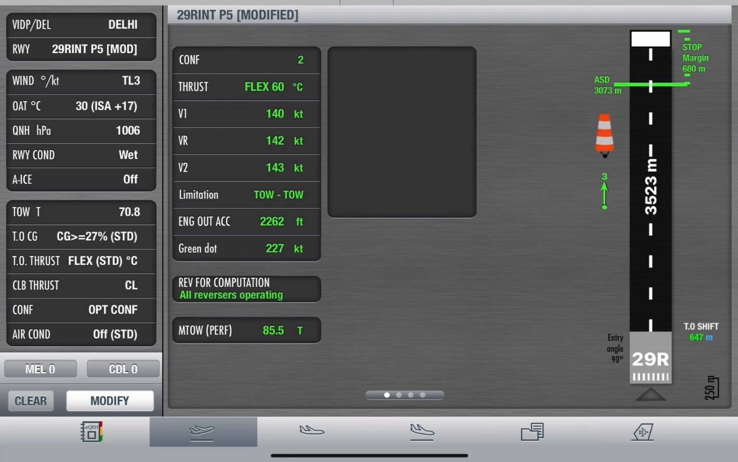Now, coming back to the last point I wanted to discuss, which is the stop margin, which is 680 meters in this case, with an accelerate stop distance of 3073 meters. Accelerate stop distance is where if you reject at V1, you're expected to stop. And you still have a margin of 680 meters.